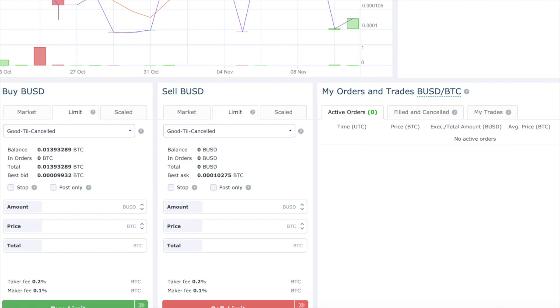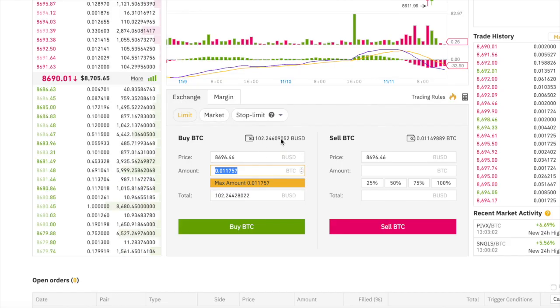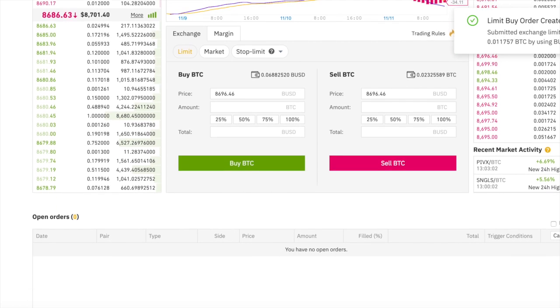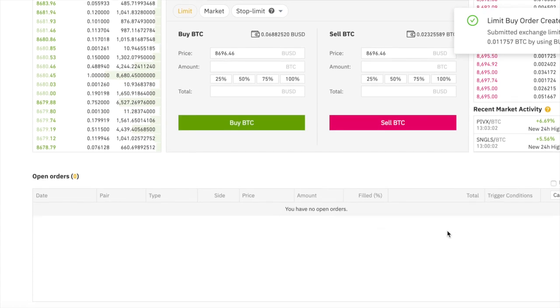Let's go back over to Binance. So if you can see here, I've got 102, okay, 102. And so what I need to do is click buy. So it says my order's been submitted. So the first thing I want to do is to see if the order actually gets done.